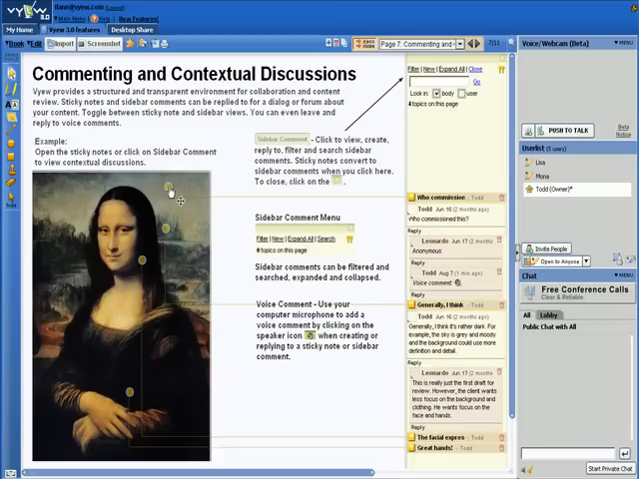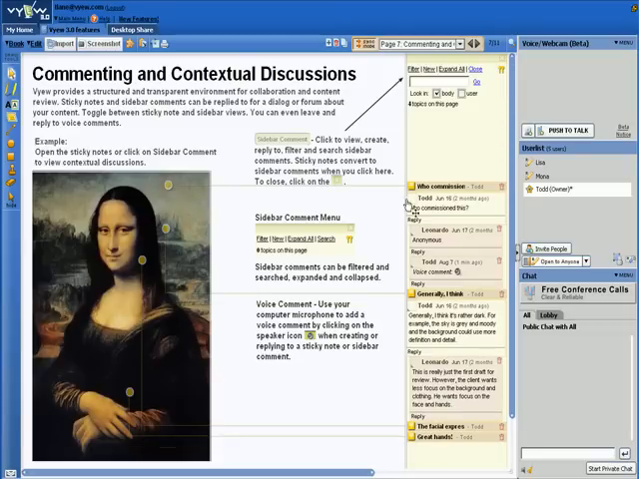You can move these circles to wherever you want them to point in the content, and then transparently see what everyone thinks. It's much easier than emailing files around and reconciling changes from returned emails.